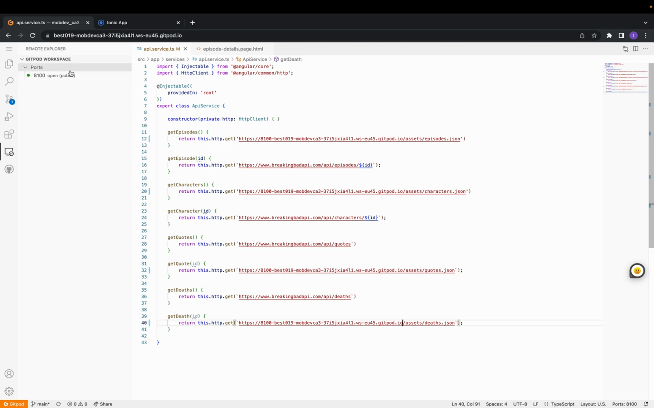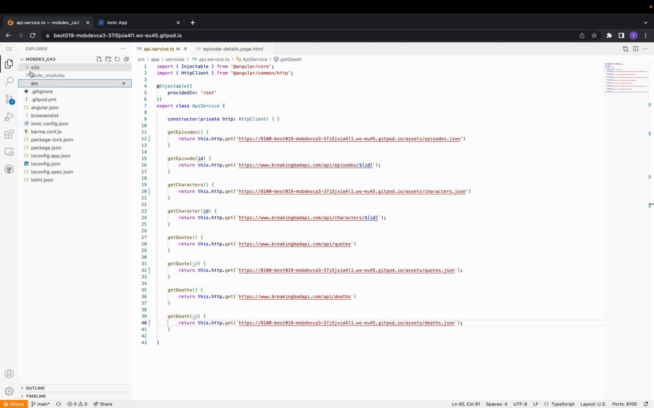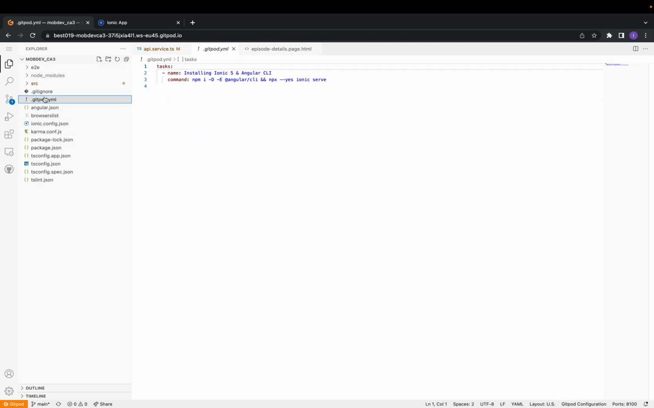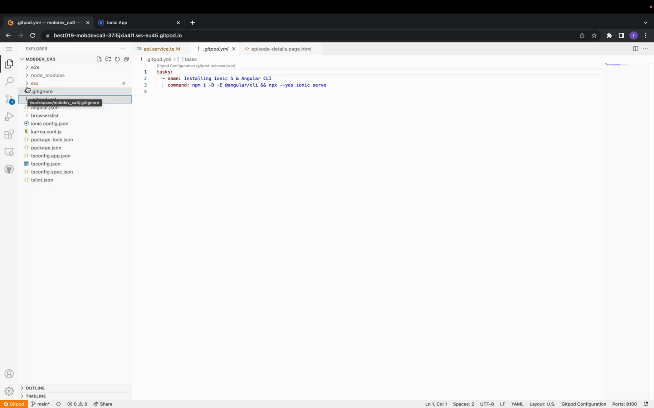This is the old project. This is where we put the installing of Ionic and opening the Ionic service and the Angular. This is where we put it, the gitpod.yml. This is where it automatically starts and opens the server.